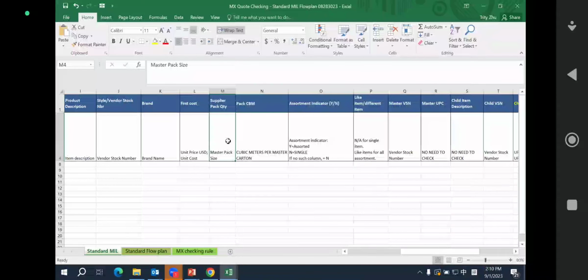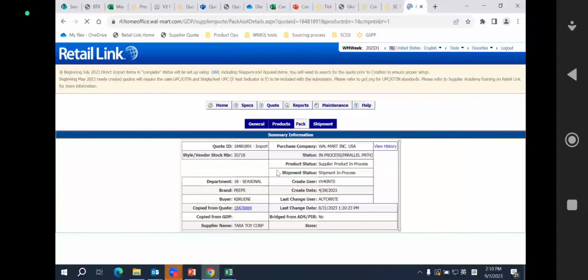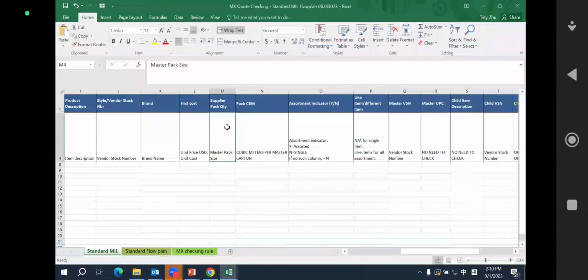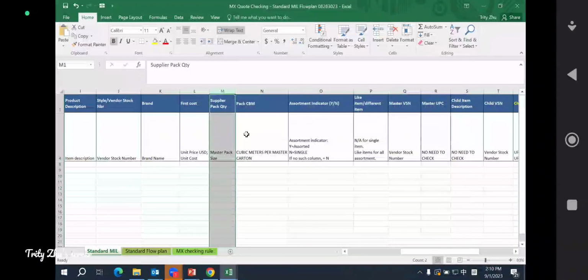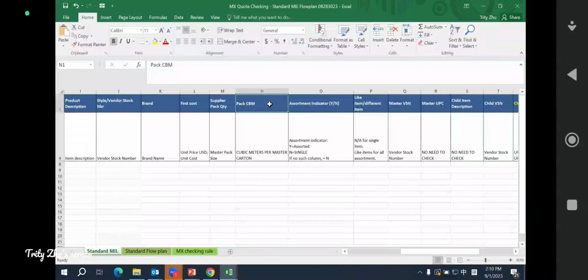So don't be surprised if you don't see the warehouse pack quantity. In the supply quote, we have to check them, right? But for Mexico, they will always be the same. So that's the first highlight. The second one is the pack CBM. I think this is a new thing to the team, and I will need you to understand what it is.